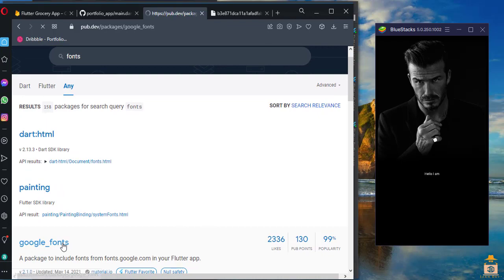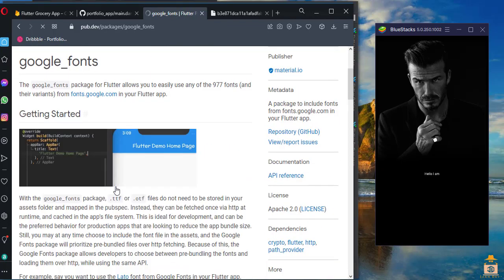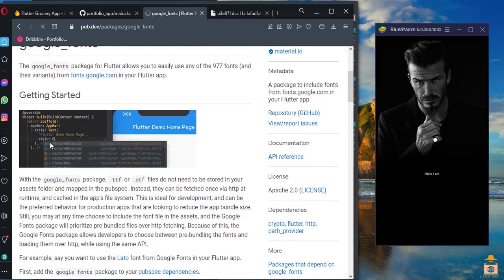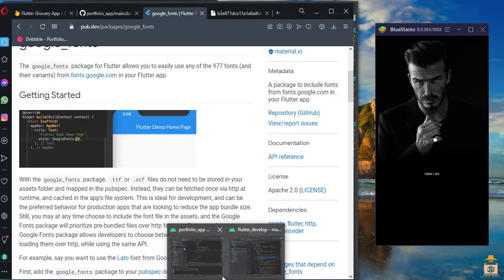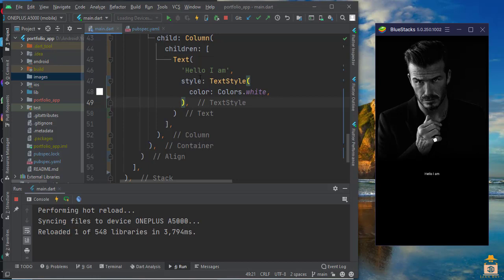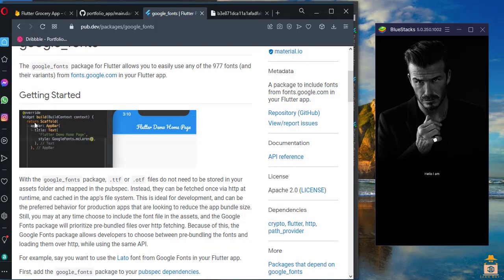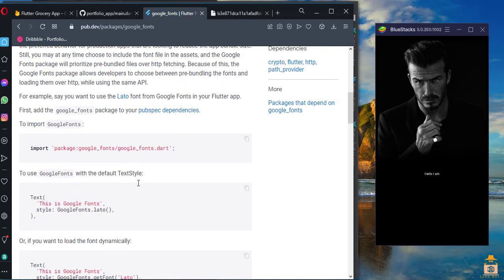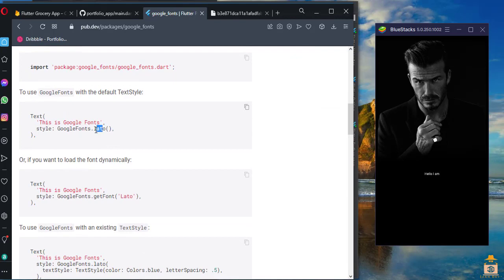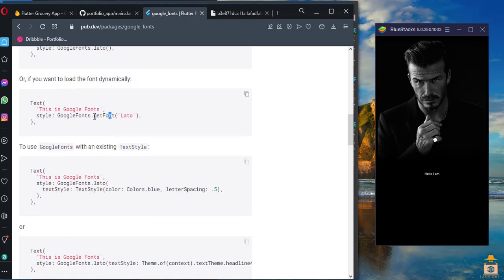So we will use Google fonts now, and it shows how to do it. The text, as we gave here, also has a style, a text style. So here it's given: instead of text style you need to give Google fonts, that's all. And you can select which font you want. There are a lot of fonts there.